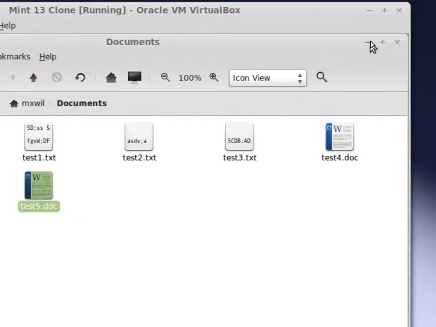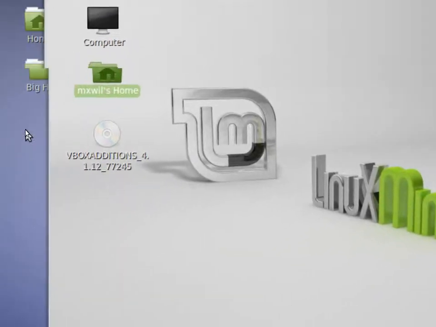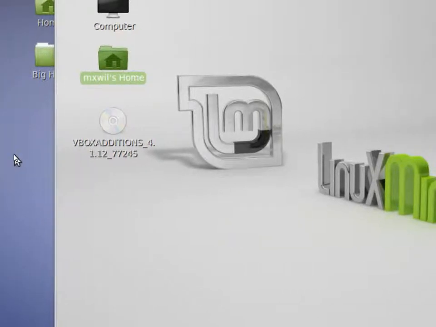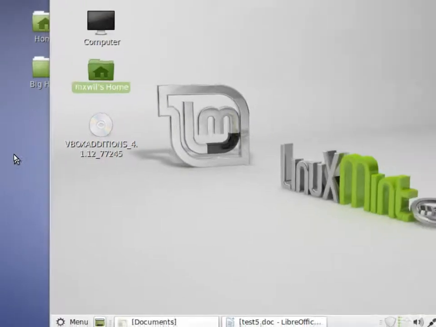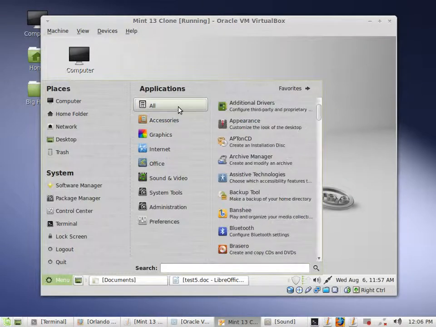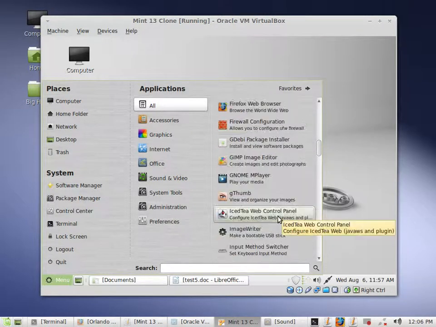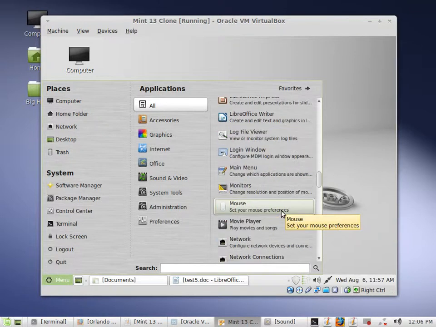Let's just minimize our document, minimize our folder. We're going to back up out of this for a moment. We're going to make us a picture real quick. So to make a picture, we can do a screenshot of our desktop. And to do that, let's go down to the menu button, left click on menu, go to all, scroll down. Let's see if we can find that screenshot application.